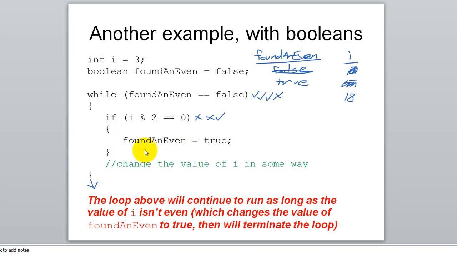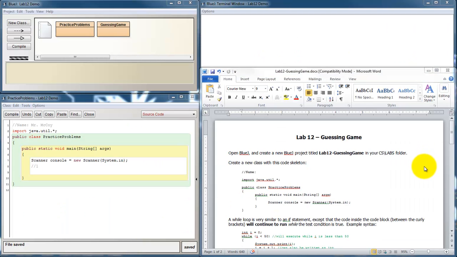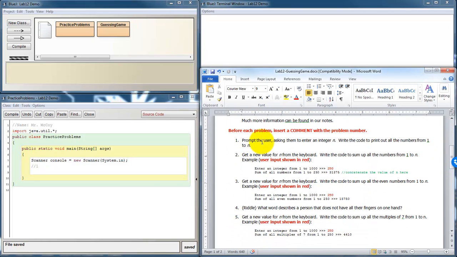Alright, well let's take a look at the labs now. I've got the labs document open, ready to go. New BlueJ project with practice problems and guessing game. Let's do our first practice problem. Prompt the user, asking them to enter an integer n. Write the code to print out all the numbers from 1 to n.